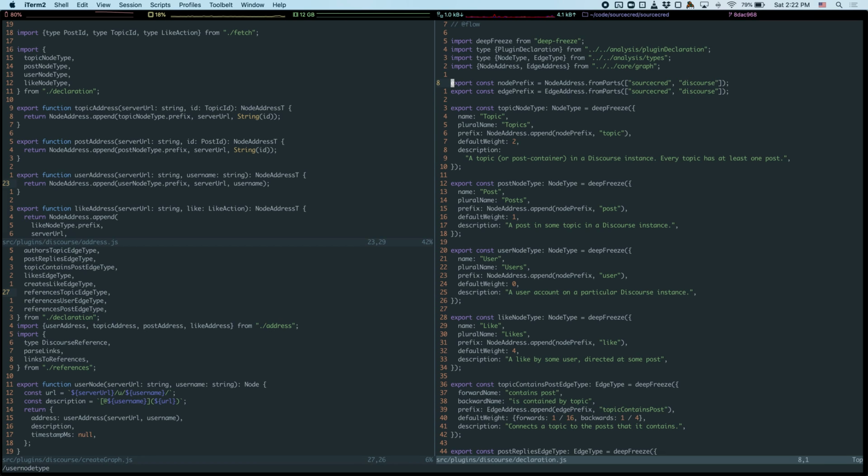So every node in this discourse plugin is going to have the node prefix SourceCred/discourse. Then on the type level, we're going to add one more piece. So all of the topic nodes are going to have the prefix of SourceCred/discourse/topic. And then when we want to make a topic address for a particular topic, we make it the shared prefix, which is SourceCred/discourse/topic. Then we add the server URL, and then we add the topic ID. And so that's the general pattern for constructing unique addresses.